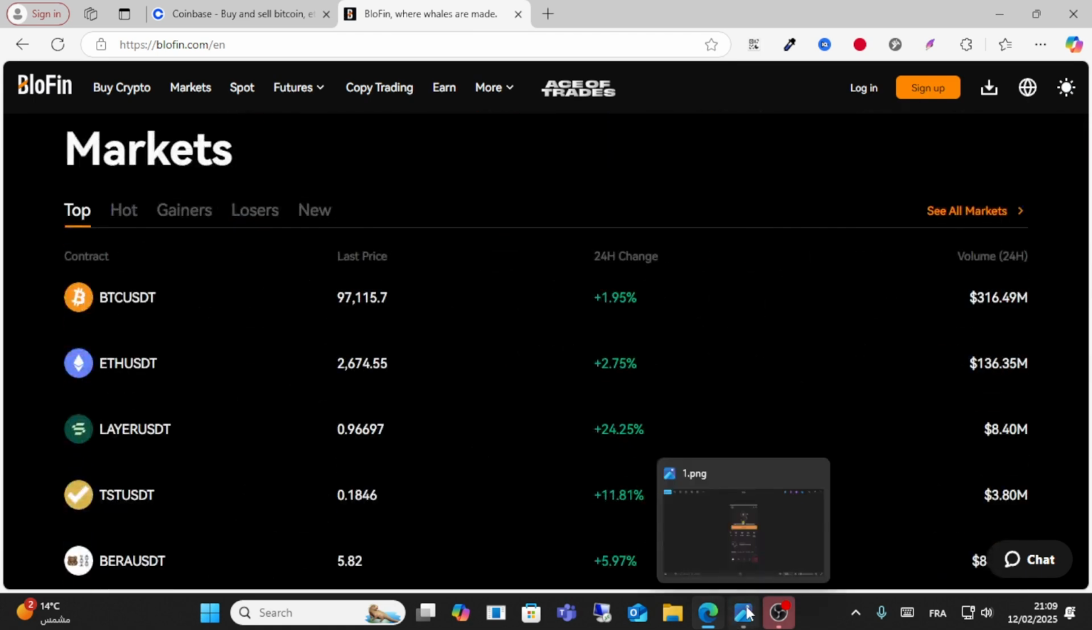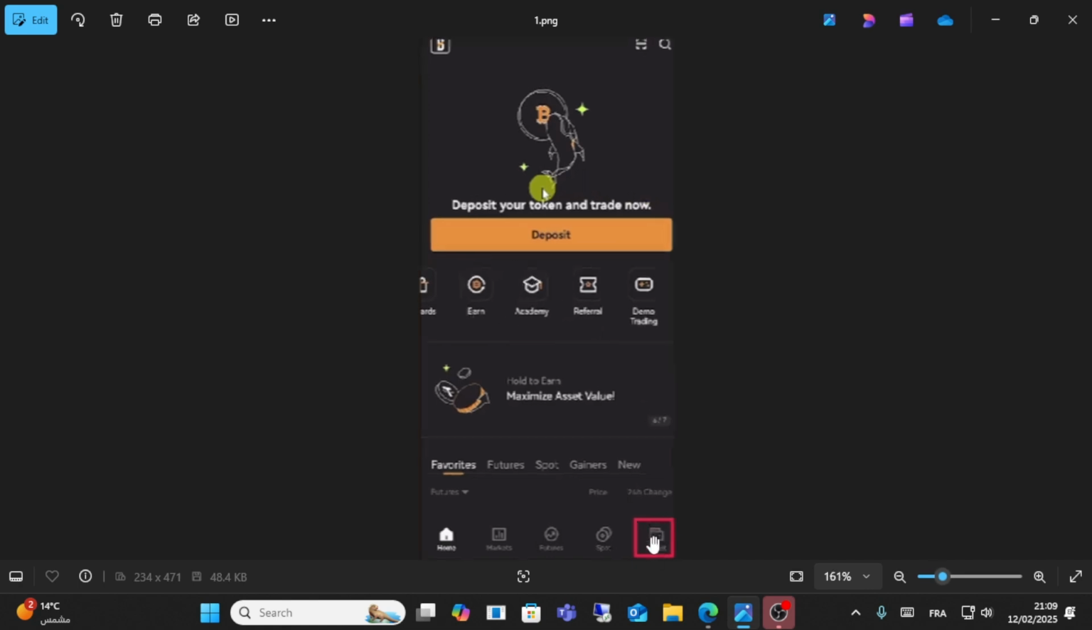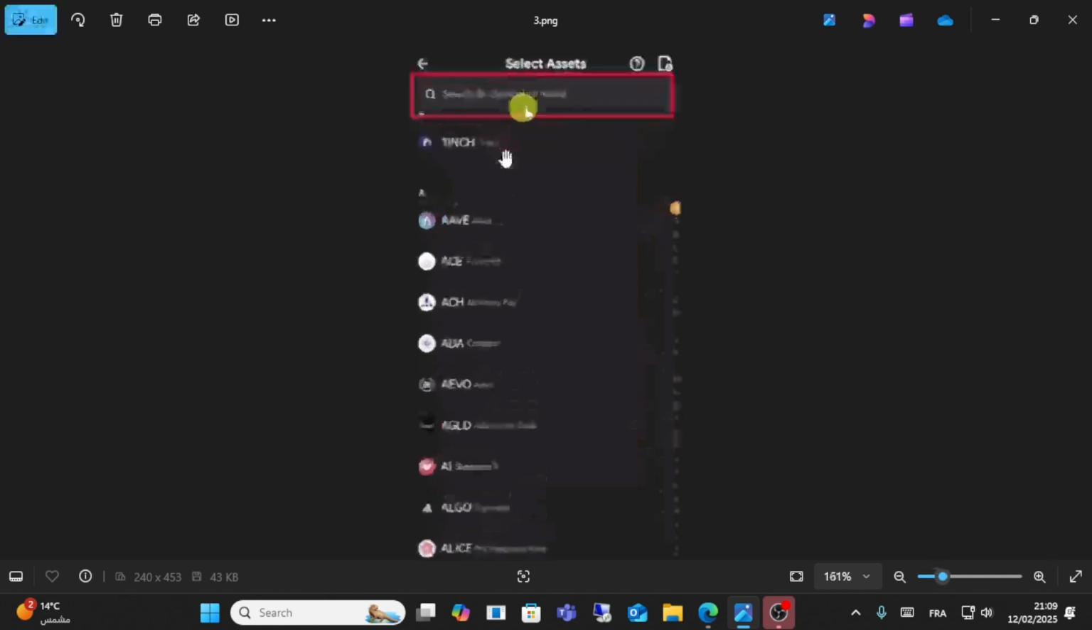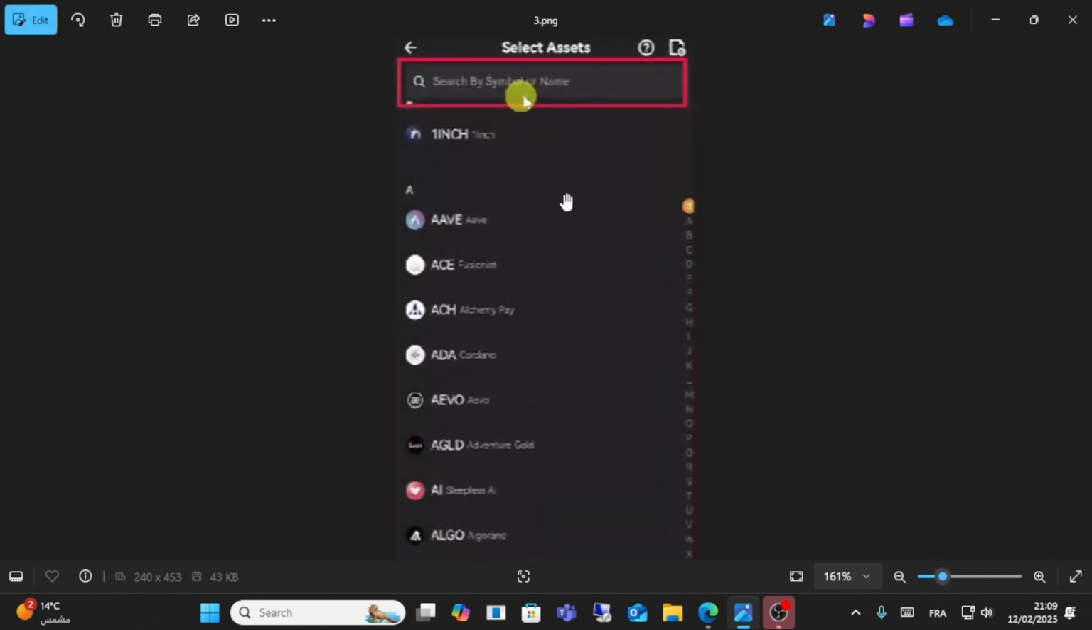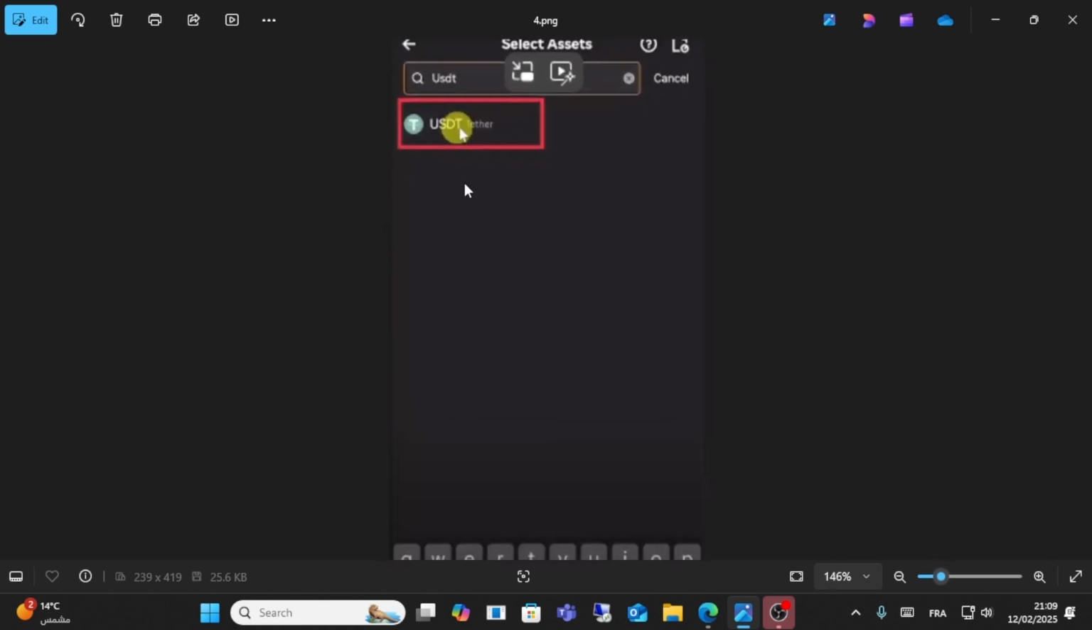What you have to do, guys, for this first step, go to your Blofin app and click on wallet here and click deposit. I'll click on the deposit option. After that, select any crypto coin you want to transfer, for example USDT. Choose the USDT from your wallet.